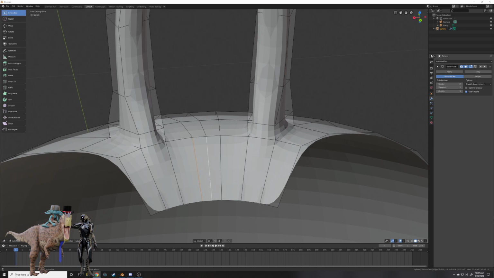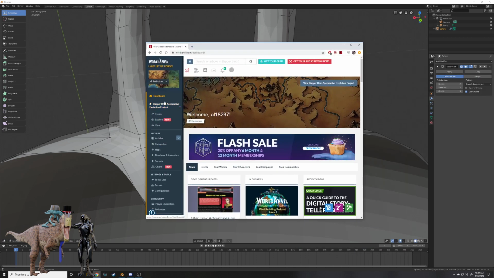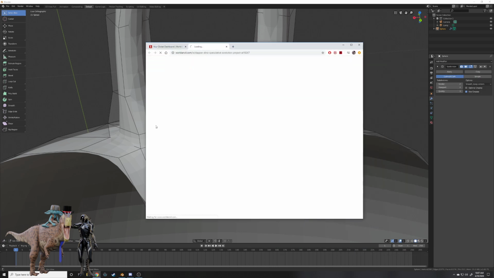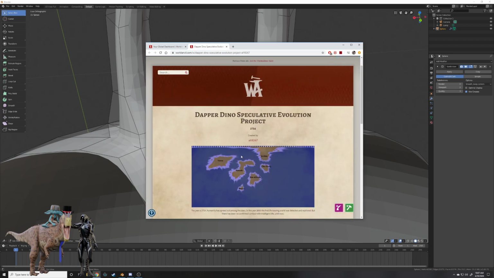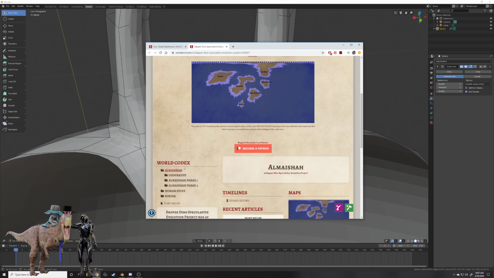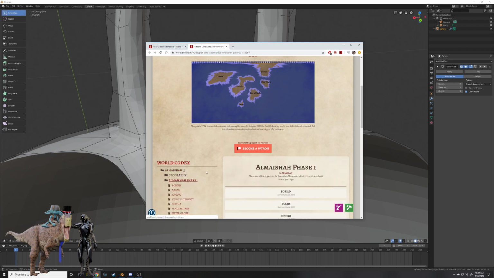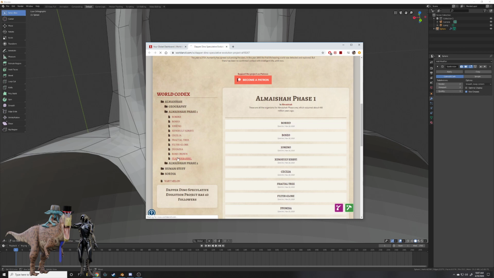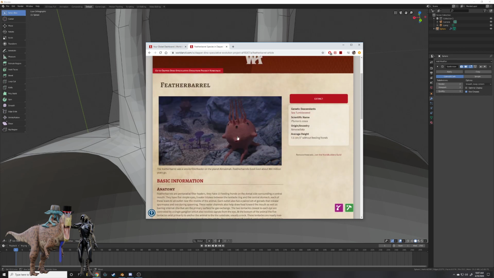So we're gonna go to the world anvil. We're gonna view. Let's see, I got some tea with me too. Who doesn't like some tea, huh? Alright, so we're gonna go to Aisha phase 1. We're gonna look at the feather barrel. And we're gonna take a look at this.